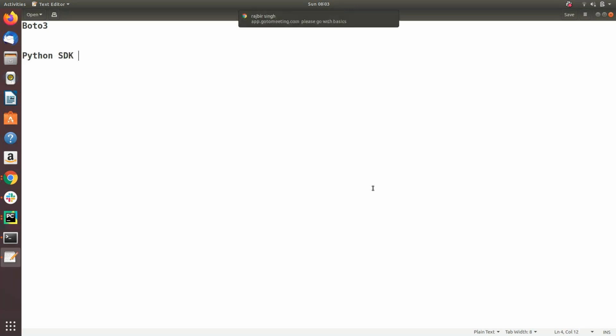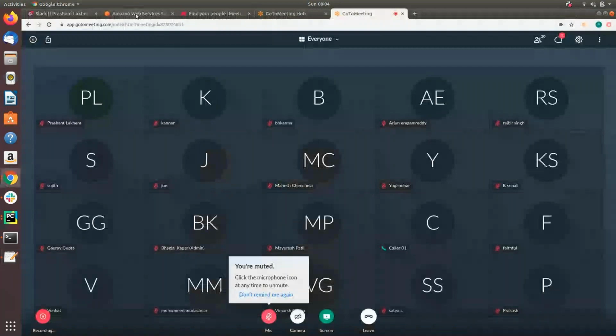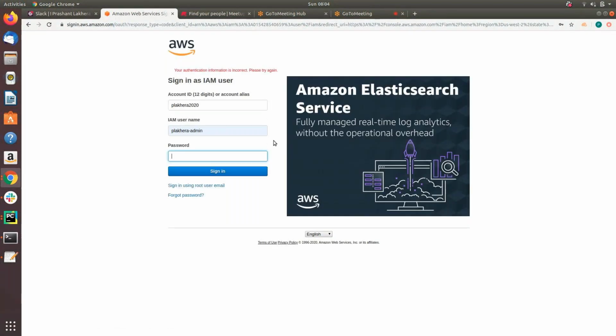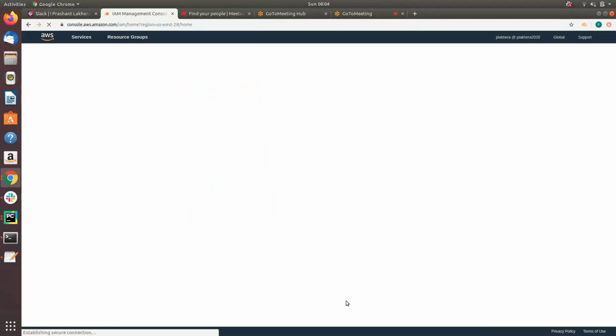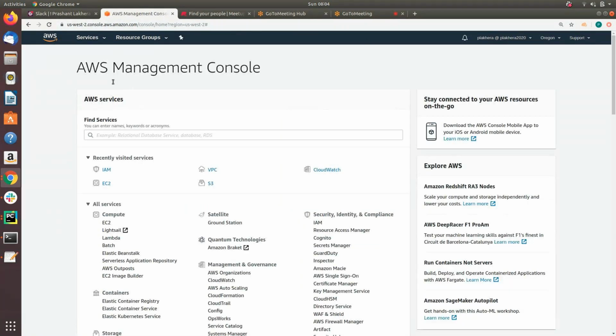As I was telling you guys, Boto 3 is a Python SDK. So what exactly does that mean? Let me go to this AWS console. The way I mostly use the AWS console is to log in with my username and password, which is not working. Let me try one more time. Okay. You first go to the AWS console, and somehow you will get this screen.